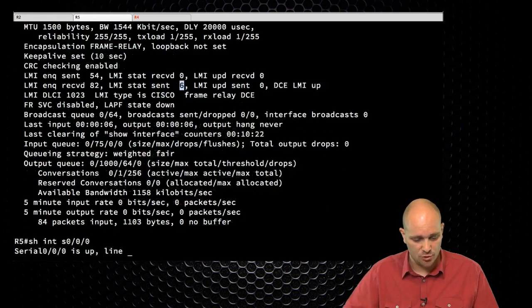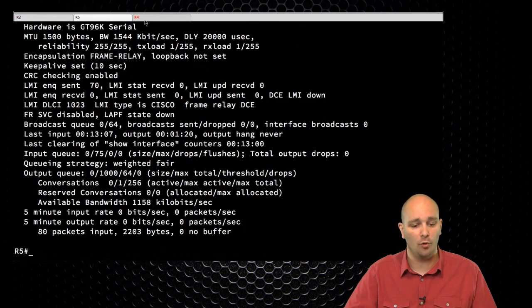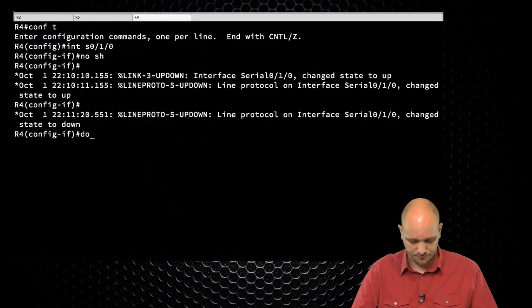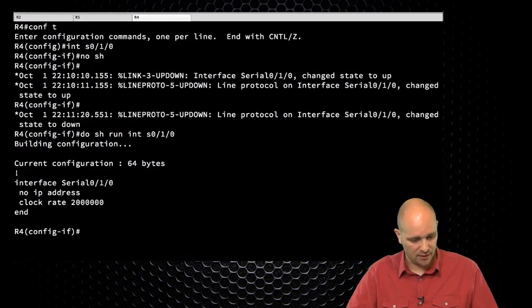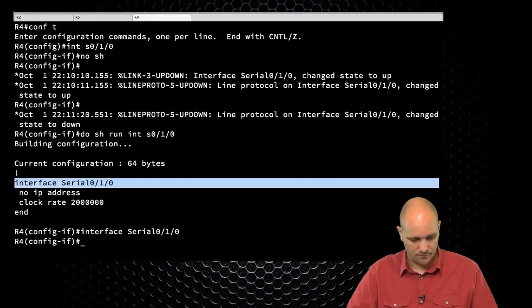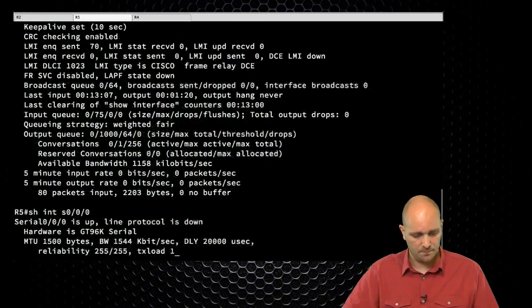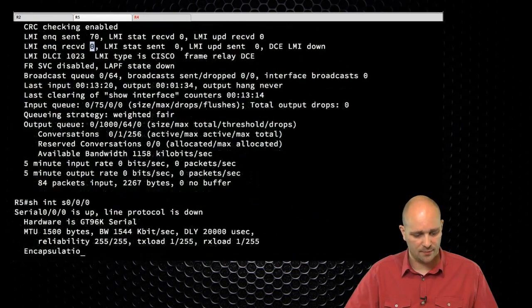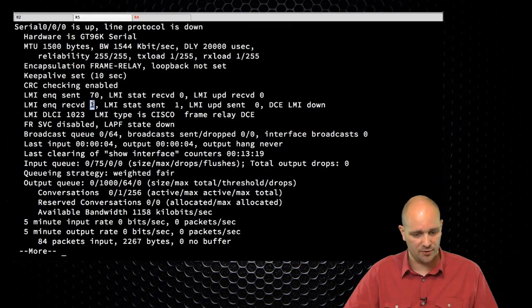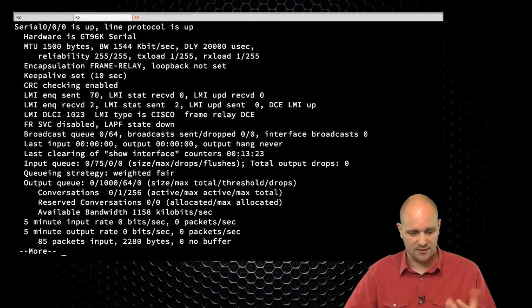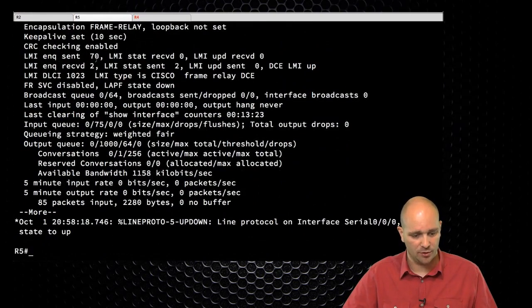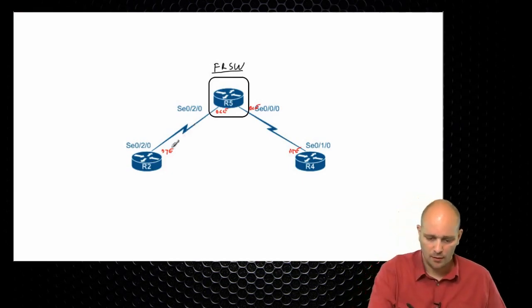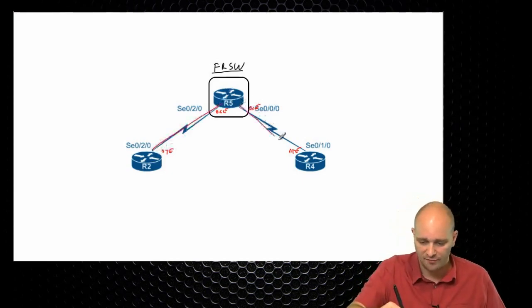We should have the same situation with R4, except on R4 we haven't configured the frame relay. This is still HDLC, so let's configure it as frame relay. When we do that, we should be receiving the inquiry at some point. There it is, one inquiry has been received. And as I say, it takes some time for it to come back up, and there we go, it just came up. So now we actually have frame relay connectivity between R2 and R5, and R5 and R4.